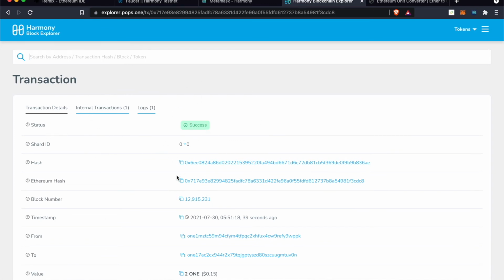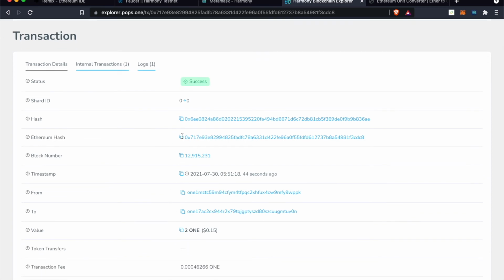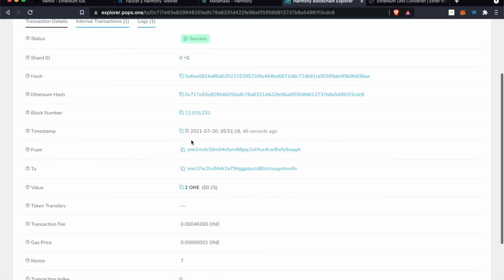You can see the status was successful. This is the transaction hash, block number, timestamp, who was the sender and the receiver, and the amount that was sent, which in this case is 2-1.